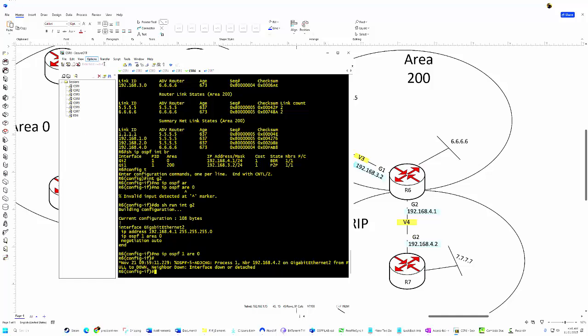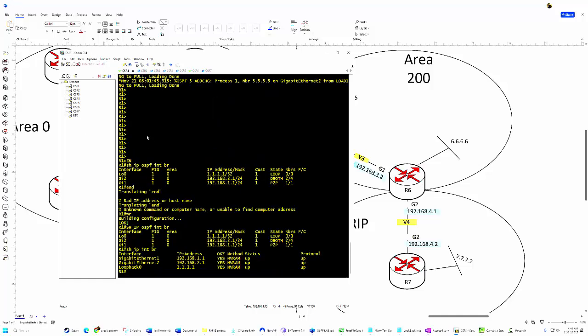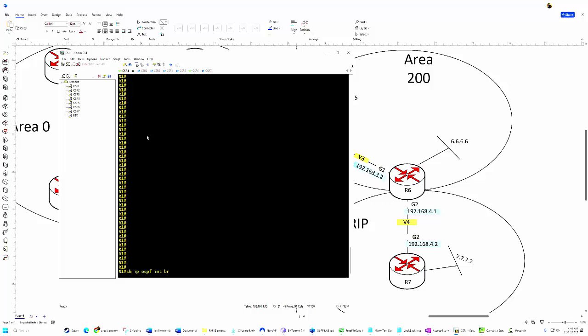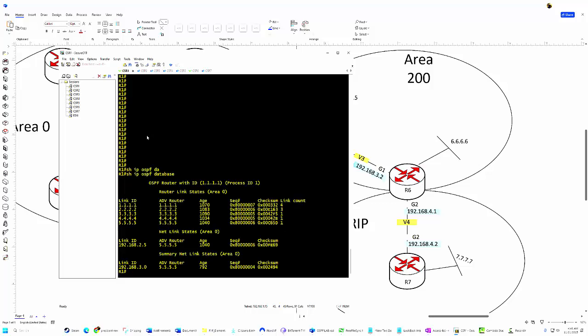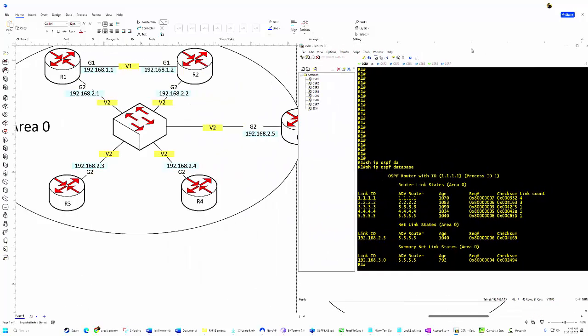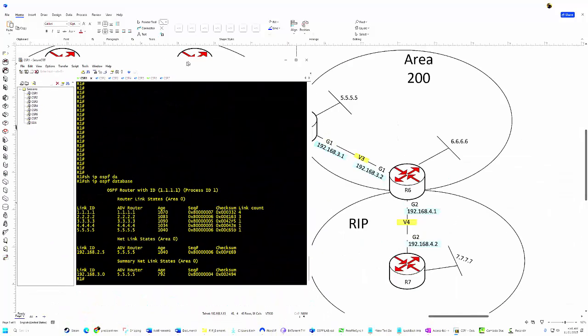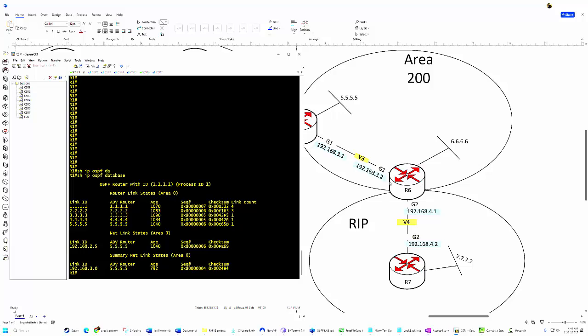Now we go back over to router 1 and take a look at our OSPF database. Why isn't it there? Okay, so 3.0, as a summary, that would be correct. Just 3.0, not the 4.